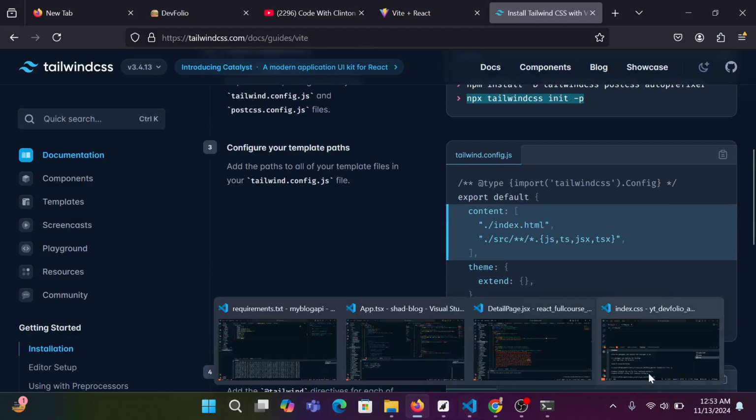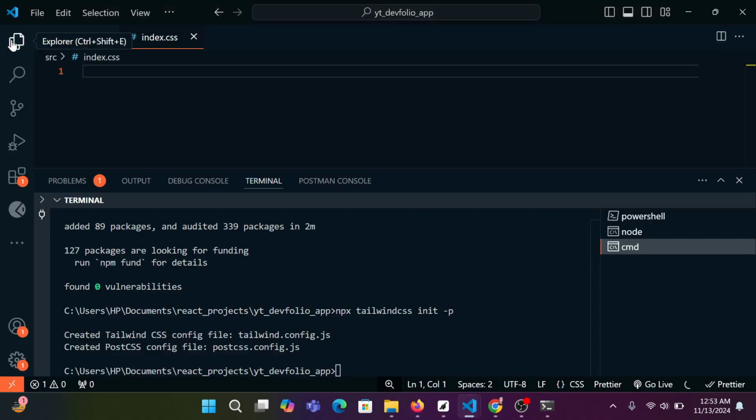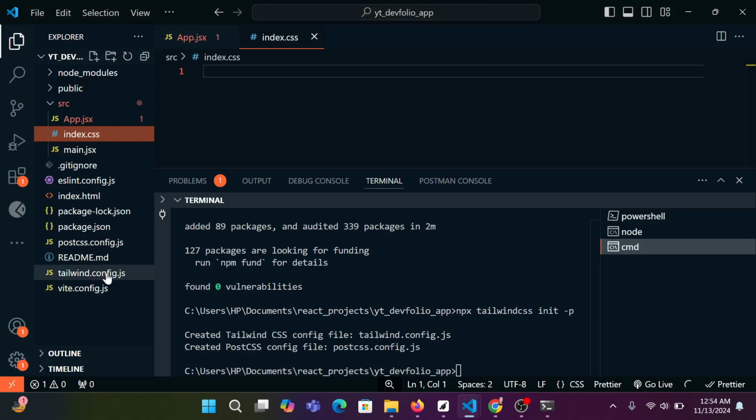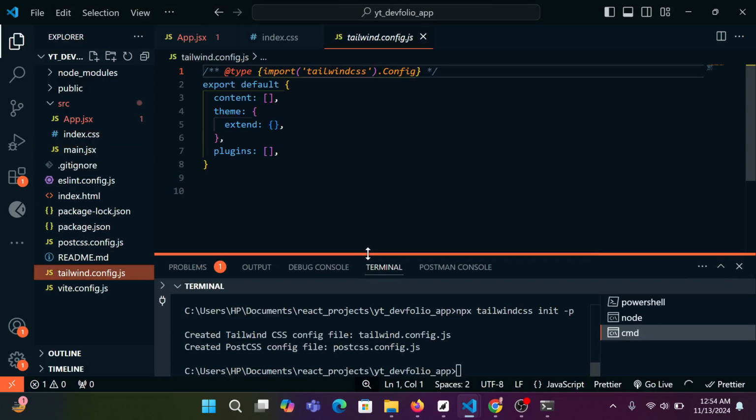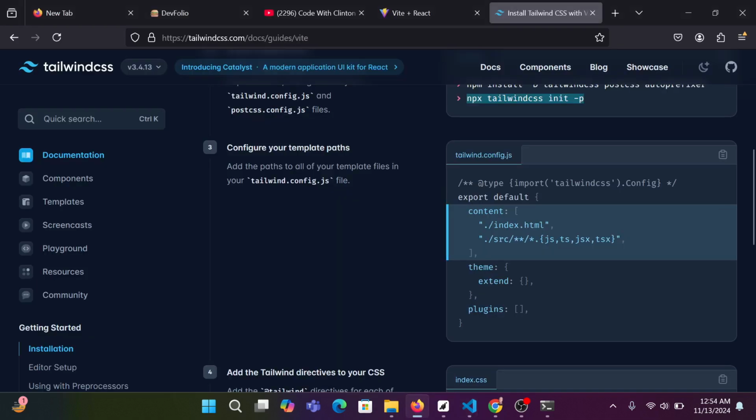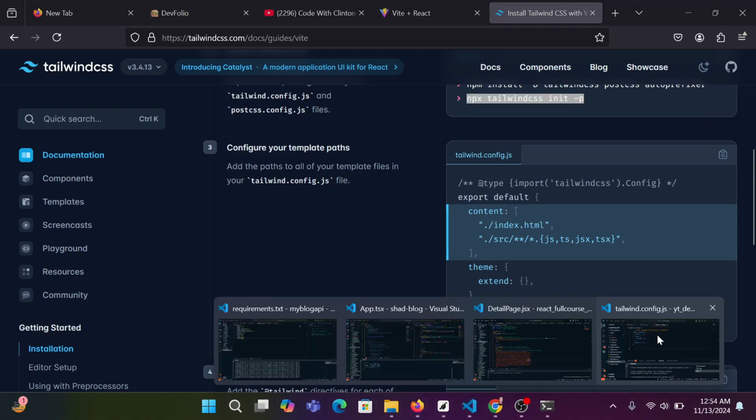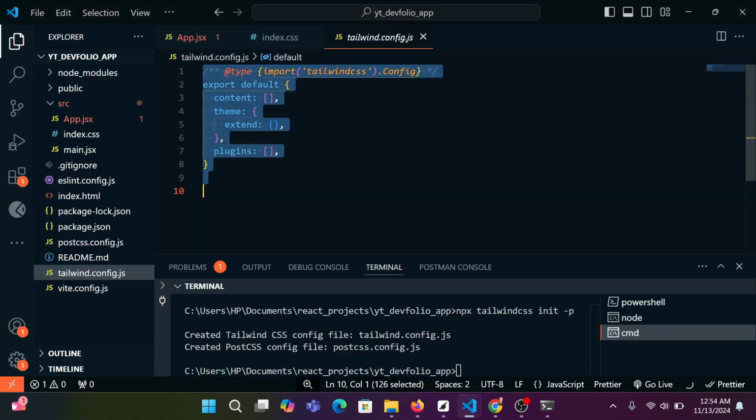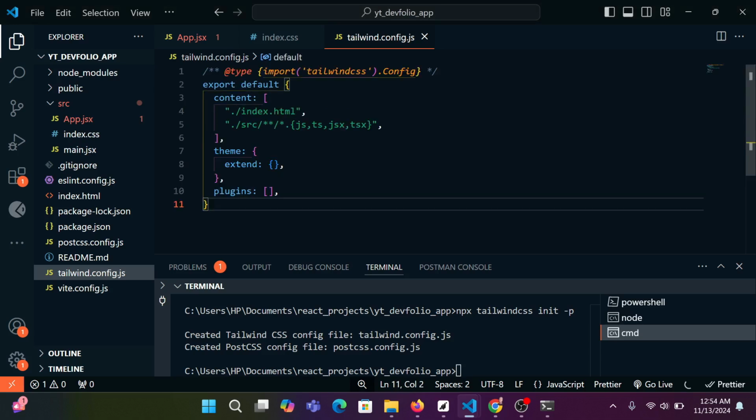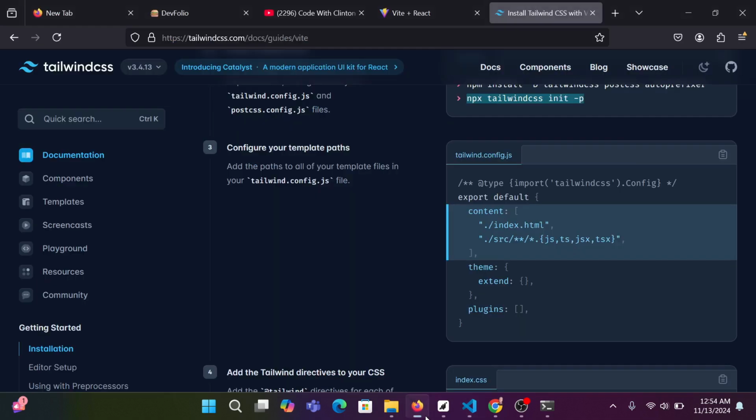tailwind.config.js. If we check our code now and open the sidebar, you can see we have this file called tailwind.config.js. So I'll simply copy the entire code we have here and paste it into this file. Just Ctrl A and Ctrl V. So we've pasted it there, that's fine.